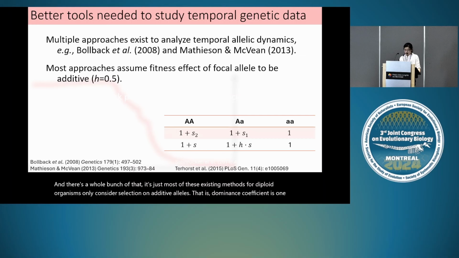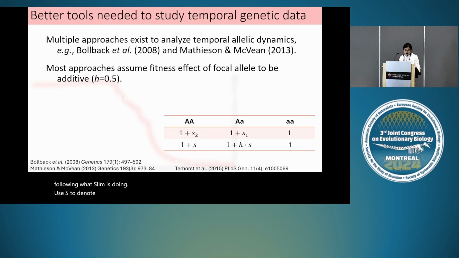Here, just for future reference, we'll be using these two fitness schemes interchangeably, where we either use subscripts to indicate number of alleles or genotype, or following what SLiM is doing, use S to denote selective advantage of a homozygote, and use H, the dominance coefficient, to indicate its behavior in a heterozygote. And in the case of additive selection, H would be 1/2.